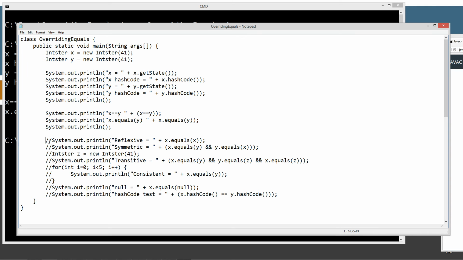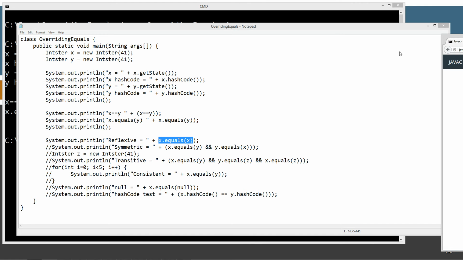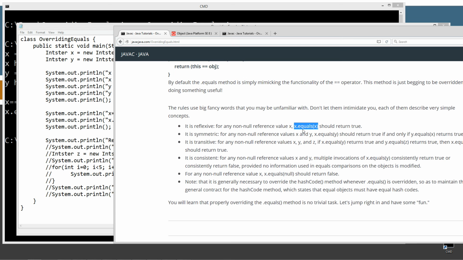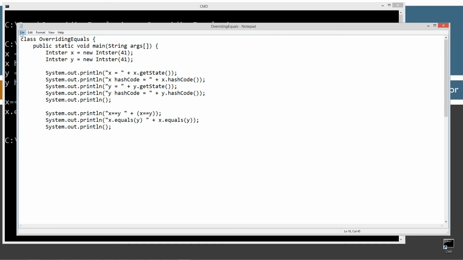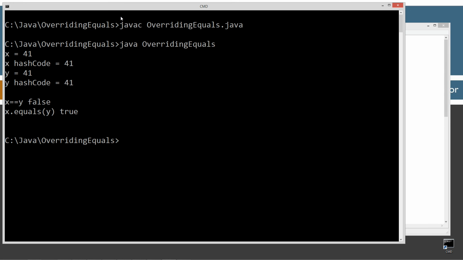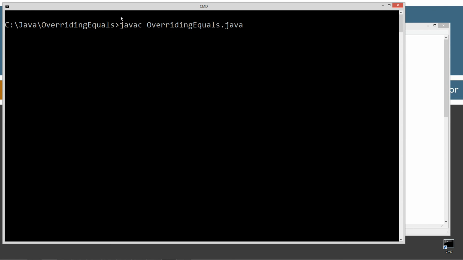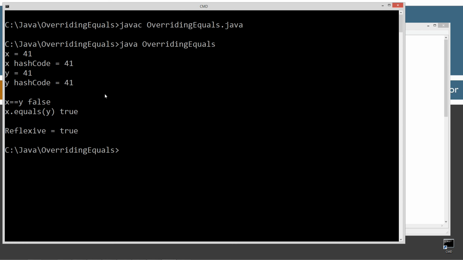So I'm going to uncomment this down here. I'm going to say the string "reflexive equals" and then x.equals(x). So we're going to run basically this right here. All right, so let's save this, clear our screen, recompile, rerun, and we got reflexive equals true. All right, 1 out of 6 done.